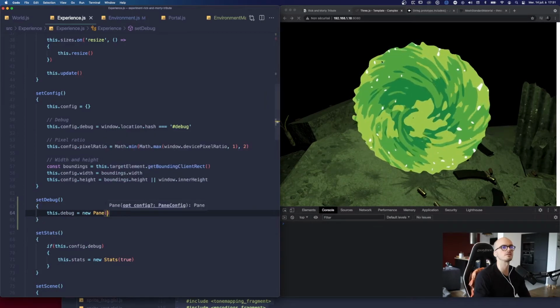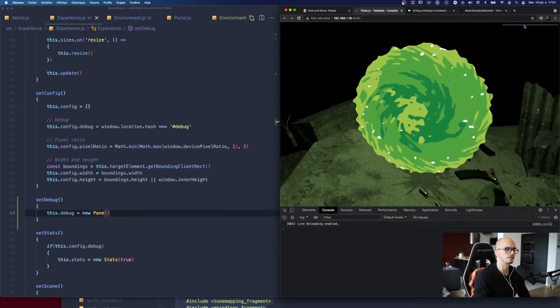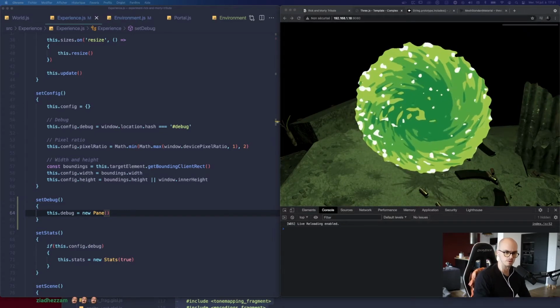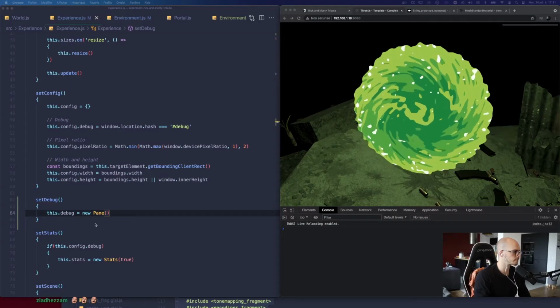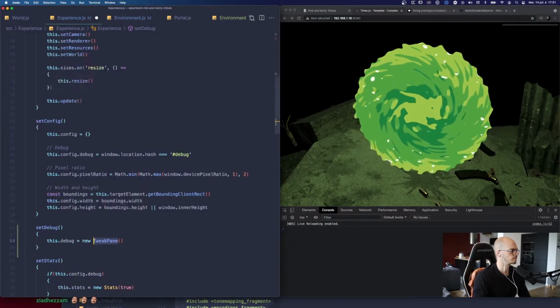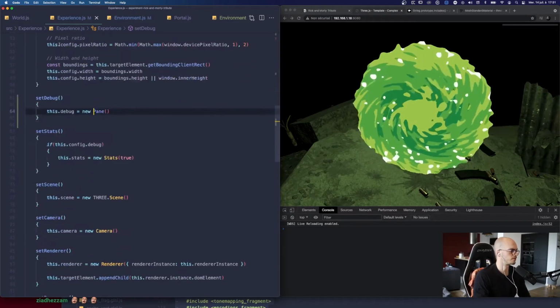So can I just do that? Yeah. So this is my debug. Strangely, there is nothing by default, but obviously we are going to add some stuff. Why call them pan? Let's call them tweak pan. Well, actually, okay, you need to call it pan. All right.